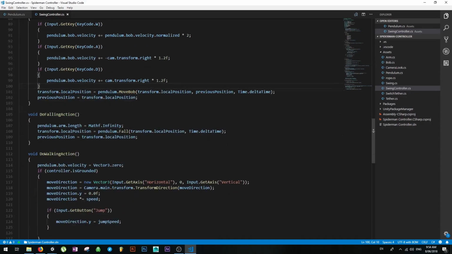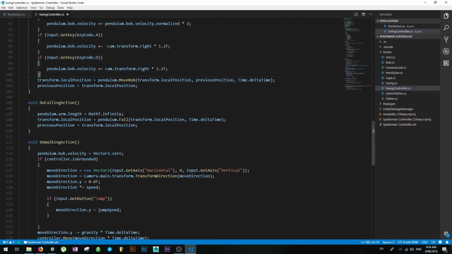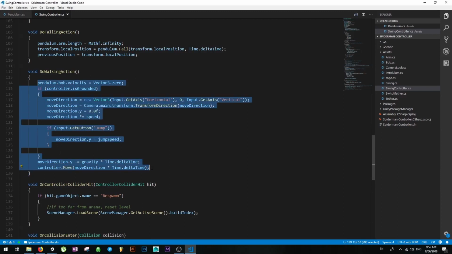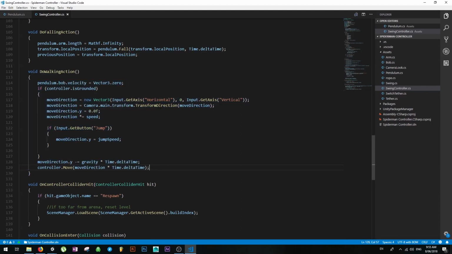When we're falling, we set the arm length to infinity, so we don't actually get constrained. And we fall. We use our fall scripts. That just, remember, modifies everything except the constraint in our pendulum. And when we're walking, we do some standard third-person character controller logic by using our mouse keys and our camera to work out which direction we've input movement, and then we move the controller in that direction using a built-in controller.move command. It's very simple.